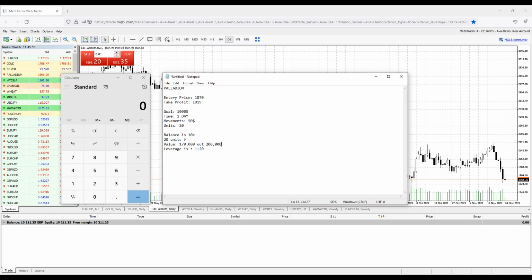David is asking, is there a list of leverages Ava uses? Absolutely, yes. Go to the website, go to financial instruments, look for it, and you can find specifications for all of the assets by categories. I hope I helped. So we can see here that the values match.